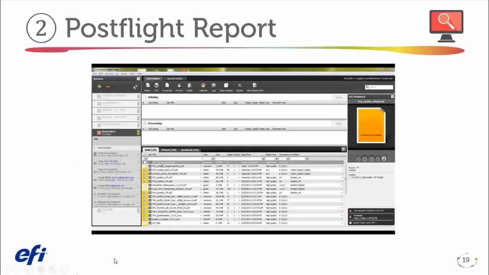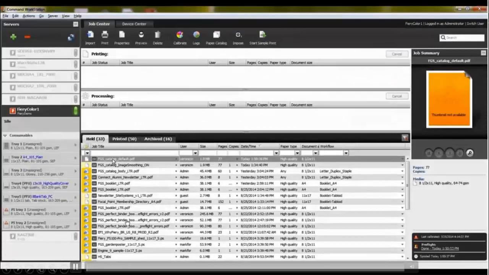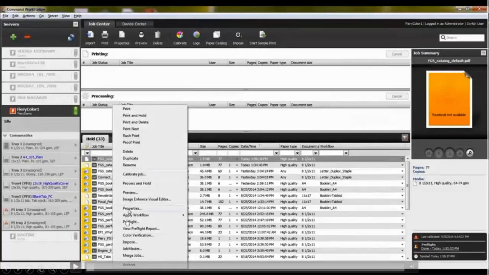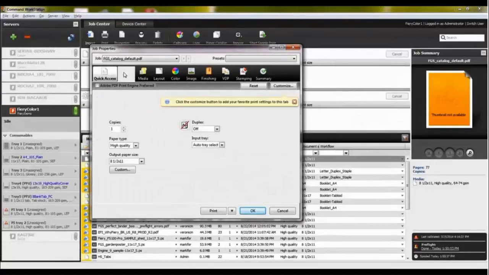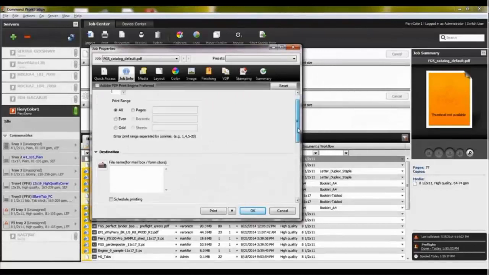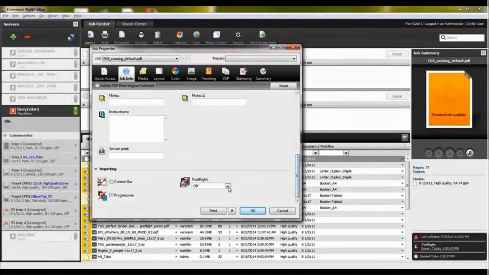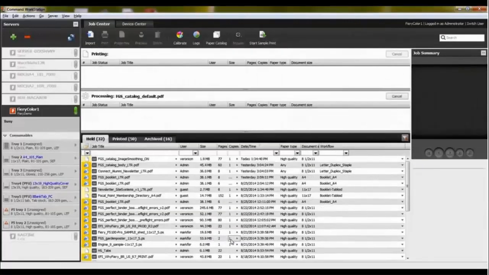To do this, we'll begin again by opening the job and selecting Job Properties. In the Job Properties area, we'll go to the Job Info area, scroll to the bottom and find the Post-Flight option. We have a number of choices, and we're going to choose all options, all components. This will give us a comprehensive preview and list of the different elements in the job. We'll process the file here.